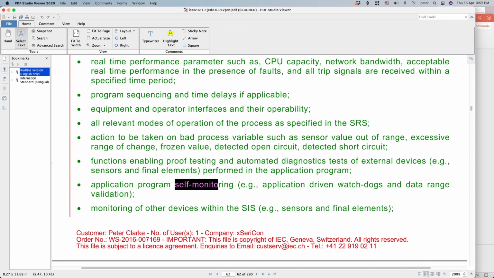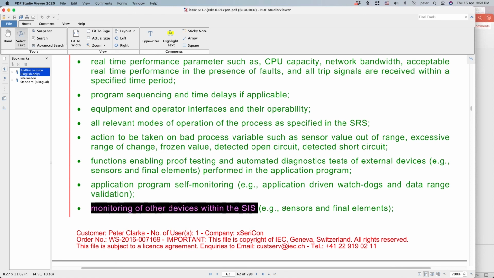So that would be things like if you need to have overrides, forces written into the software, self-monitoring, for example, watchdogs for the application software, and monitoring of other devices, of hardware devices. So that will be, for example, if you've got smart transmitters with built-in diagnostics, then when those smart transmitters send a message to the logic solver saying, help, I've got a problem, then the logic solver needs to know what to do with that. So the specification for what to do and what information to expect from the smart transmitter also needs to be defined in the software SRS.